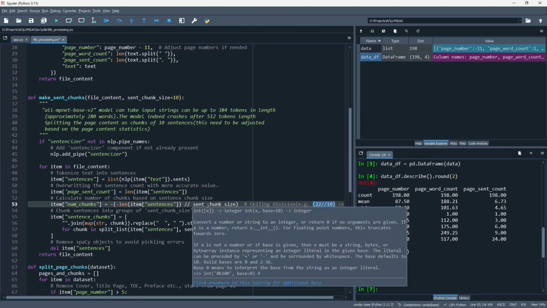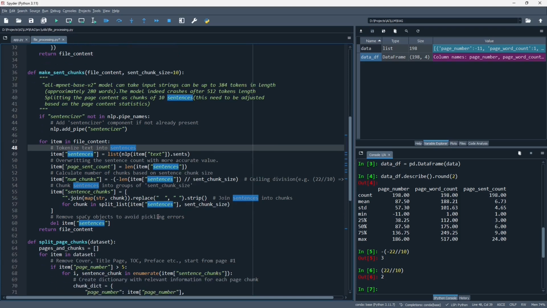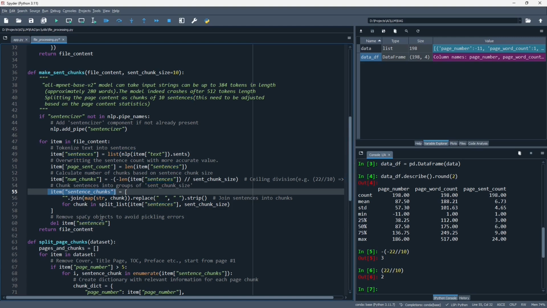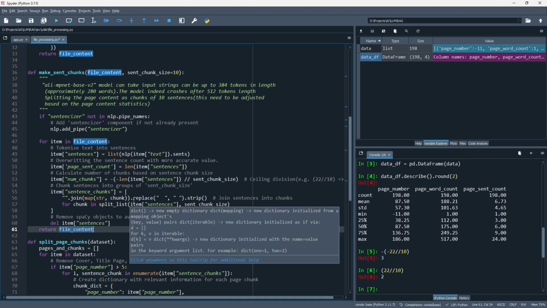So for a text having 22 sentences, we need to split into 3 chunks of embeddings. That's why it requires a ceiling division to calculate the number of chunks. For the actual text split operation, we need not explicitly calculate the value like this, but it will be done automatically. I'm calculating this value just to show you the number of chunks it is going to create. Here creating the actual sentence chunks. This list of Spacy objects which we are calculating here throws a pickling error, so I am removing it from the dictionary. The modified list of dictionaries, now containing sentence chunks, is returned.